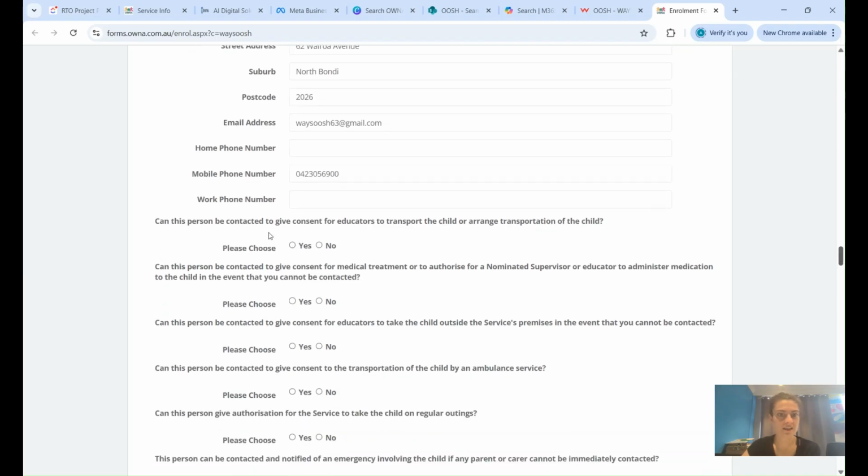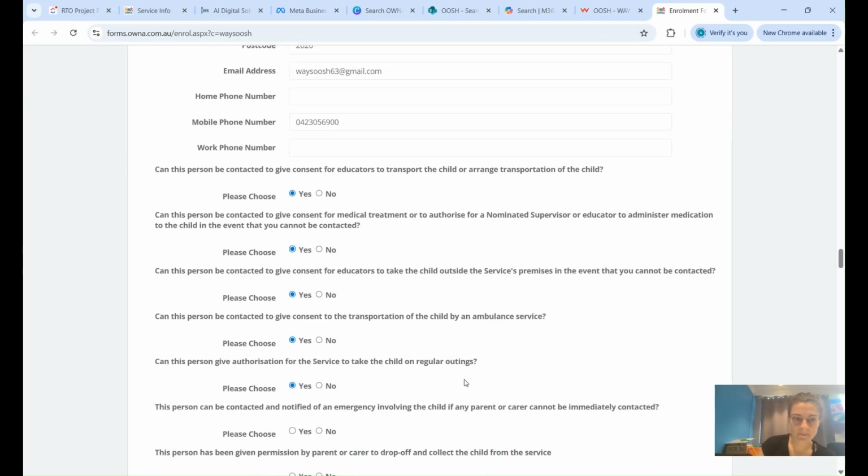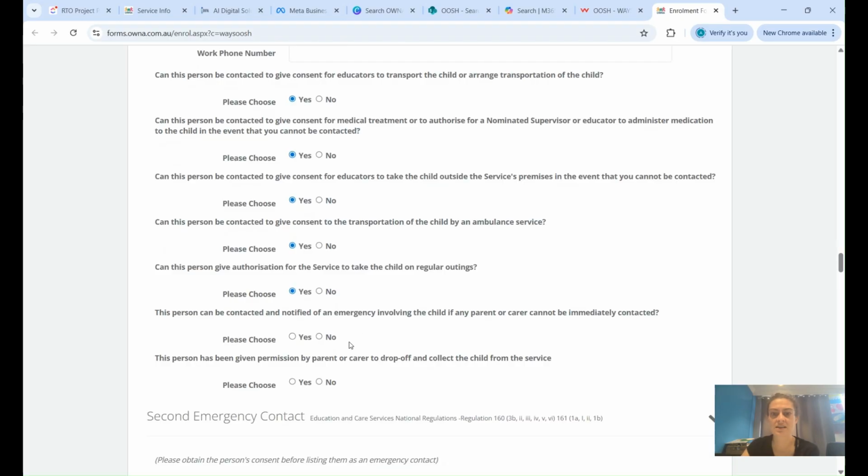So, can they be contacted in terms of transport? Yep, I'm happy because she's the auntie. For medical treatment, if I'm not available, that means they've got someone else to contact. Yep, I'm happy for that. Can this person be contacted to give consent? So maybe I've been busy and I've not completed the form that morning. Yep, I'm happy for that. Can this person be contacted to give consent to them going in an ambulance service? Yes, that's fine with me. For any regular outings, yes, I'm happy for that. The person can be contacted and notified of an emergency if I can't be contacted, yeah, I'm fine. And can the person drop off and collect? Yep, I'm happy with that. I'm just going to do Marie at the moment.